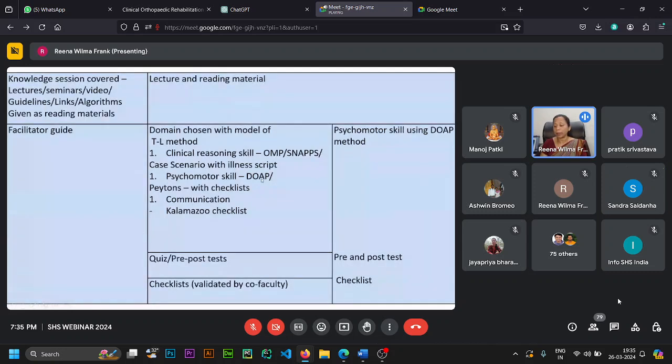The DOPE method is nothing but that we demonstrate, observe the student, ask the student to do the task, and we assist while the student actually performs. That is DOPE. The other method is the Pendleton model, which is a four-step model.